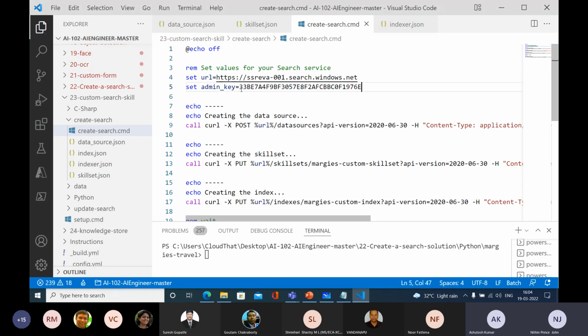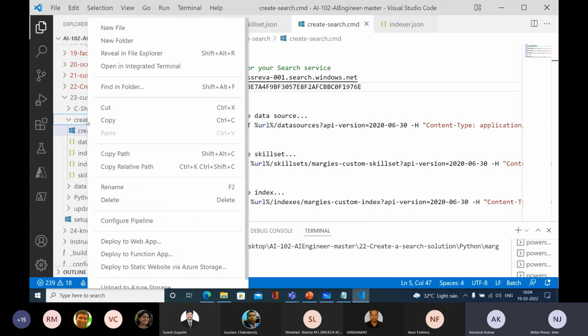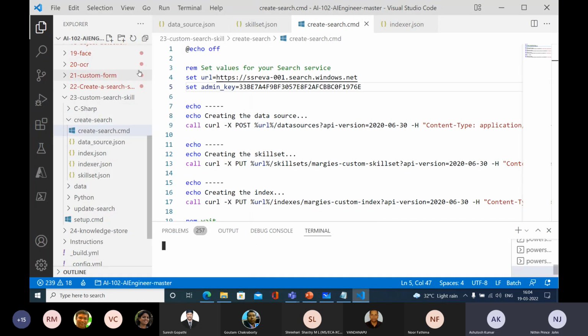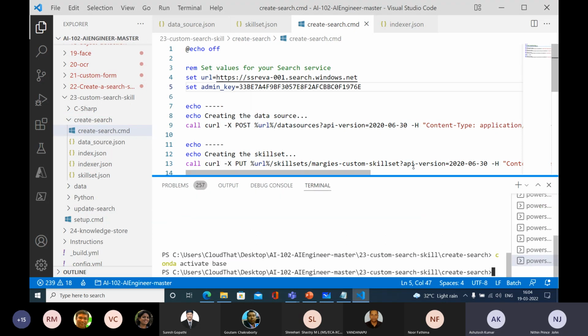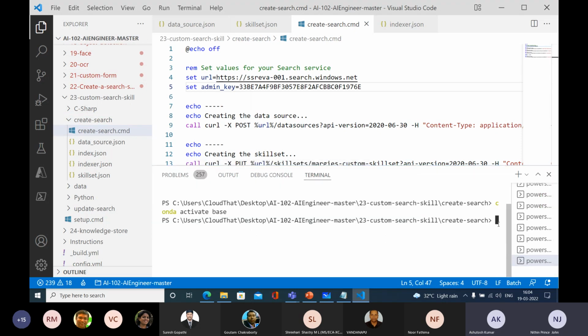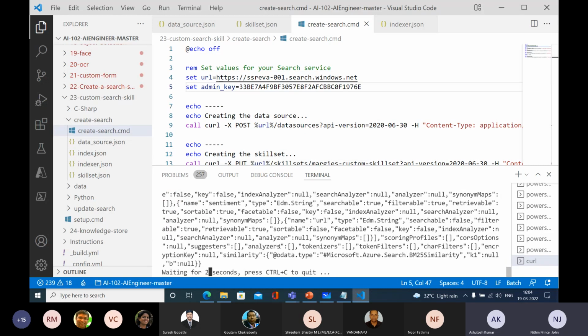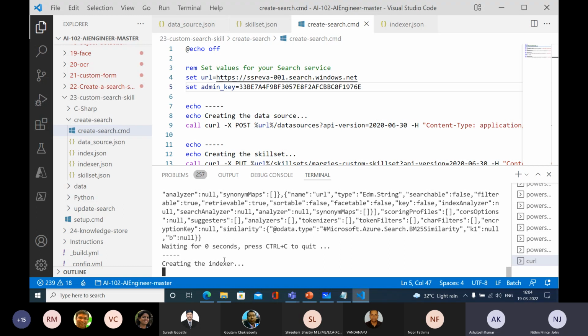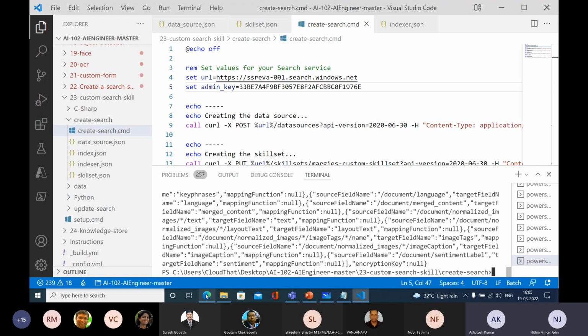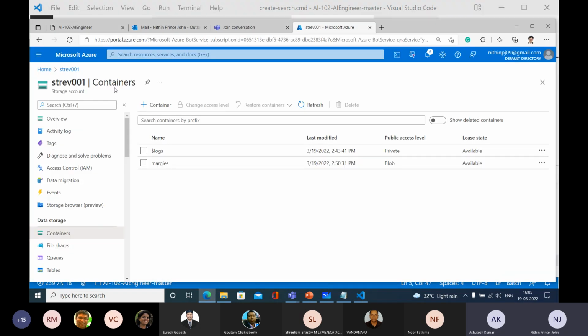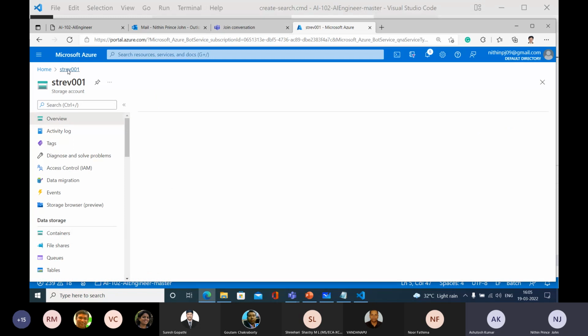Once we are done with that, you can go and click this create source, open that in the integrated terminal, and after that you can type here /create-search. Okay, so let me hit enter. Here you can see that it is creating the data source, creating the index, we can wait for that, creating the indexer. Now it's done. So let's move back to the storage account.